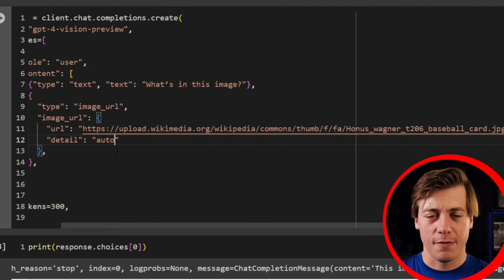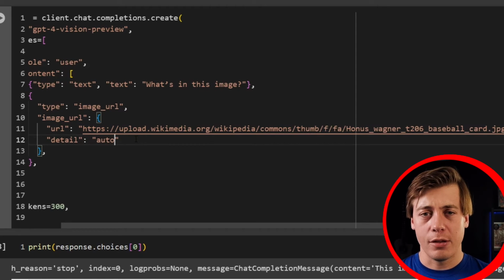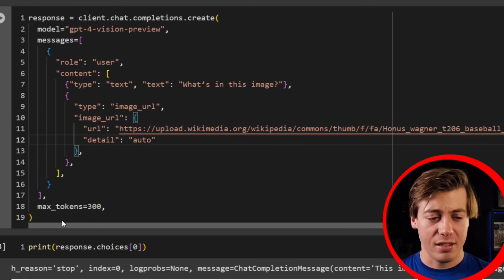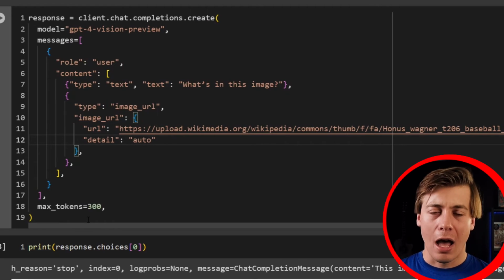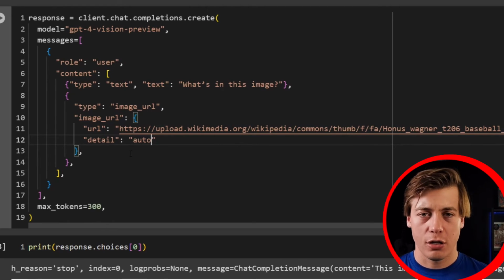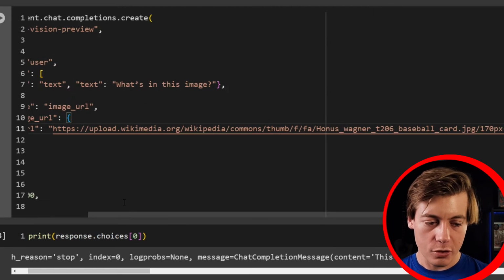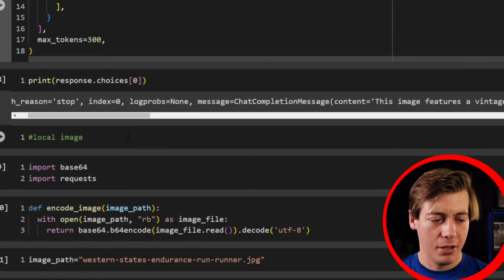If you want to specify your detail, that way you can save some tokens if you put it in low and test it, but it just depends on your use case for using GPT-4 Vision. I personally just have it as auto right now, but I may change that in the future depending on a project. All right, so now that is covered, I'm sorry, again, I didn't put this at the very top.